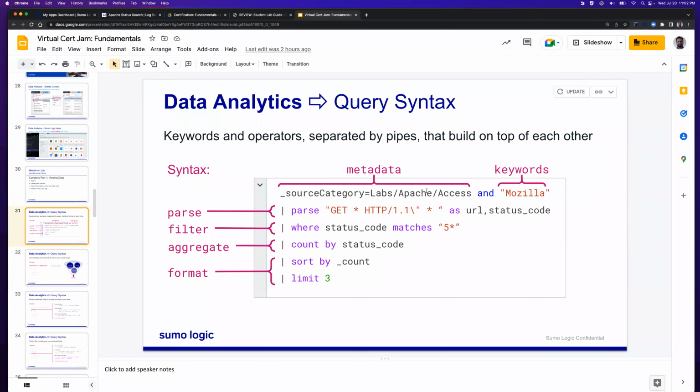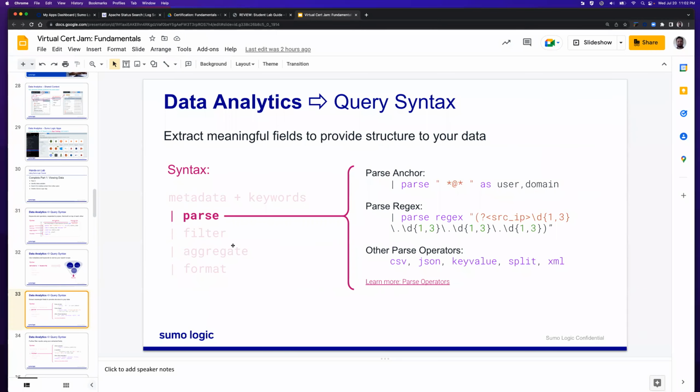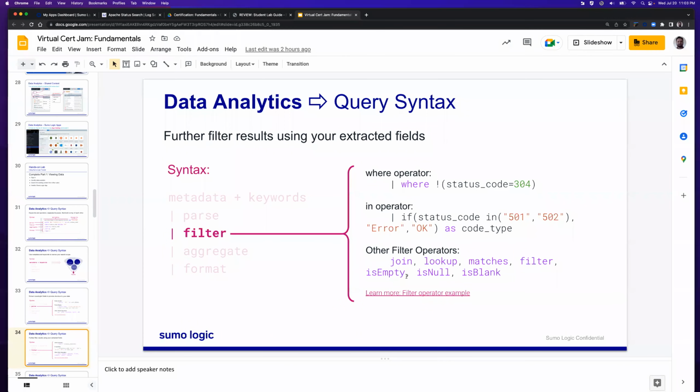So we start with the metadata, those keywords. Then we parse. As I mentioned, many ways to parse. We just showed you one and really the most complex way, but you can parse your data. Then you want to filter your data, or maybe you don't, but you certainly can. And this might be where you say include this or don't include that.